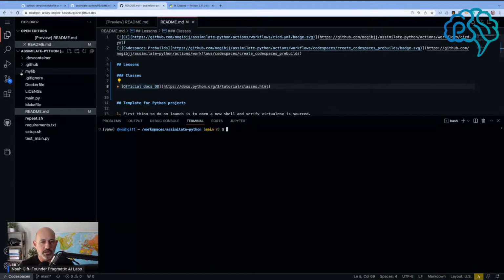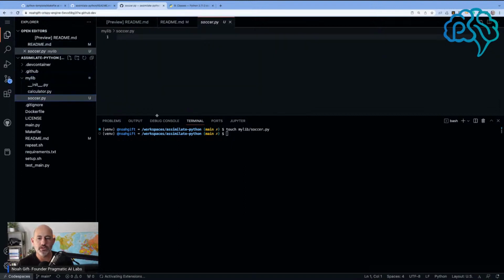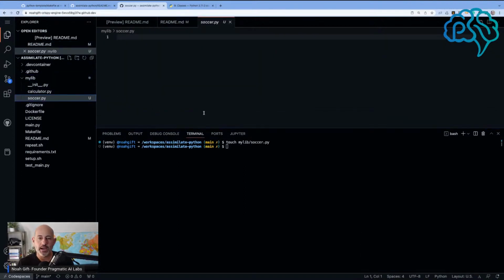what we can do is actually build out some kind of solution. So I'm going to go to this library here, and I'm going to create a file. And what we can do is let's call this a soccer player potentially. So I'm going to say my lib soccer.py, and what we can do here is start building out an object-oriented structure for soccer.